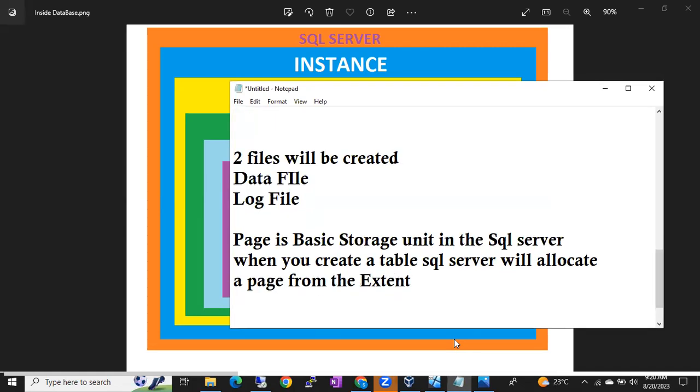When you create a table, you are creating a sales table. SQL Server will allocate an 8 KB page to your table. If this page is full, SQL Server will allocate one more 8 KB page. As you keep on inserting records, SQL Server will keep on allocating pages to the table. If you are not inserting, your table will be limited to a single page.